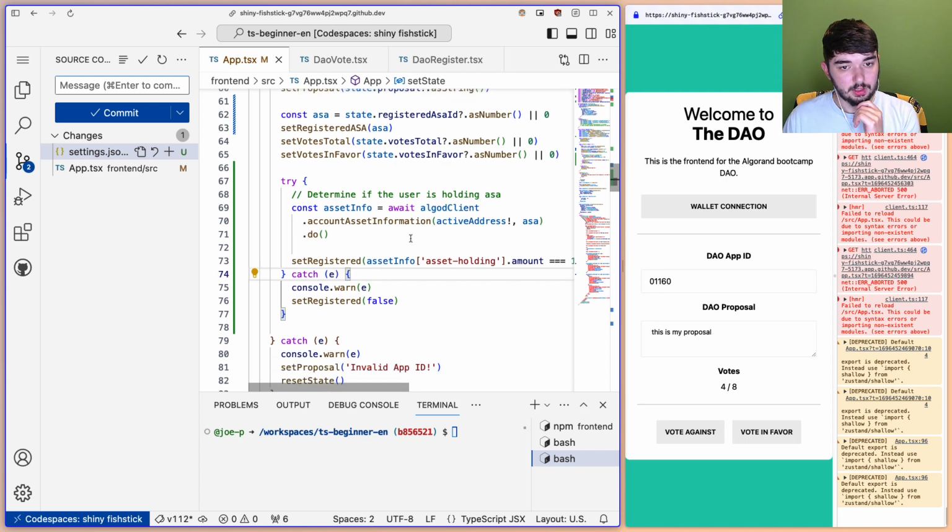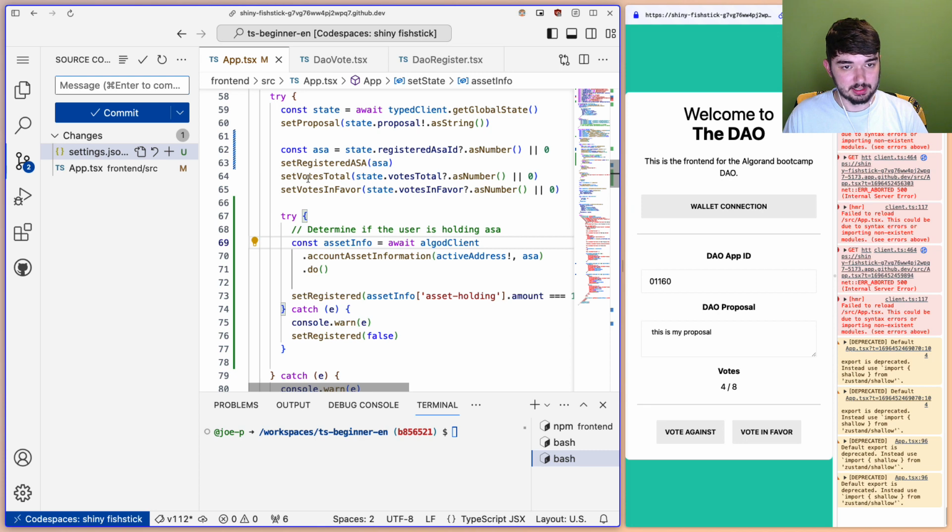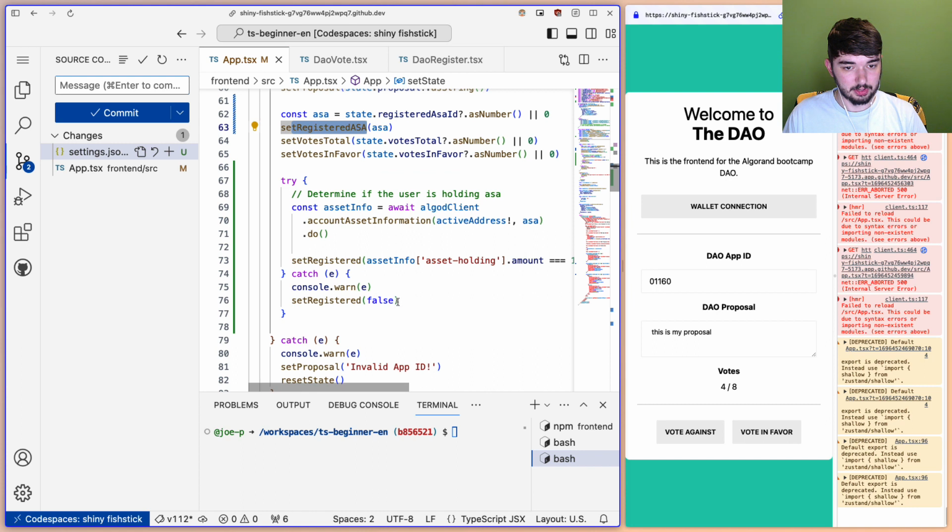Okay. And this is going to be false actually under two conditions. So this will throw a 404 if the app doesn't exist or the set registered ASA doesn't exist and it's 0, or if our active address doesn't hold the ASA yet. So in either of those conditions, it will fail. In either of those cases, we want to set registered to false.